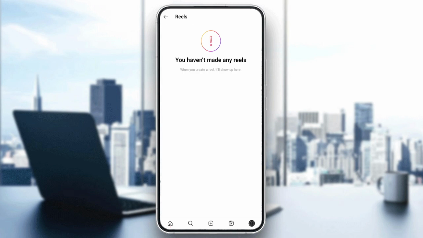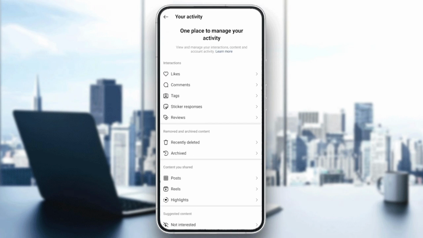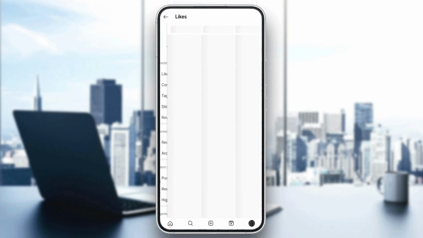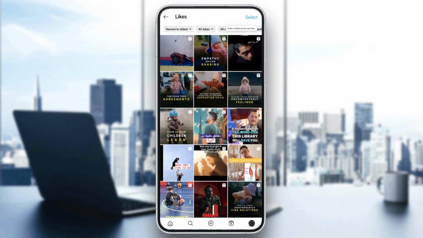But here it is concerning or talks about the reels that you have shared before and lots that you have seen. If you want to find the seen reels, you will need just to go here to interaction and go either to likes, and basically you can choose from reels here.